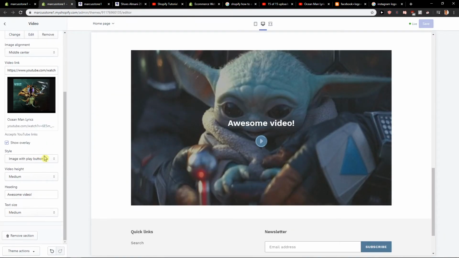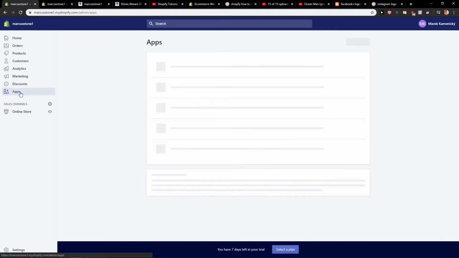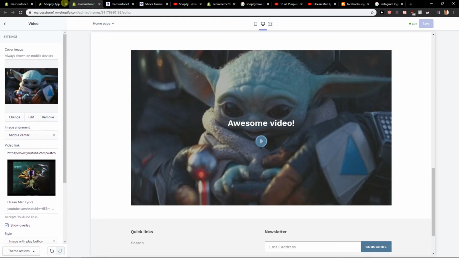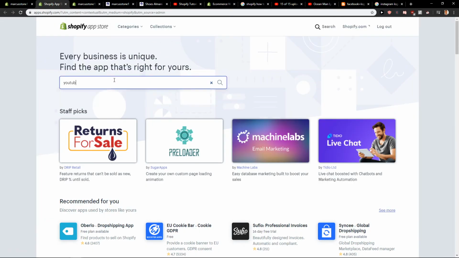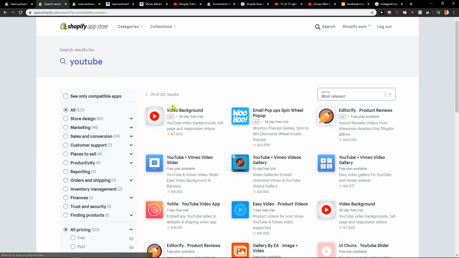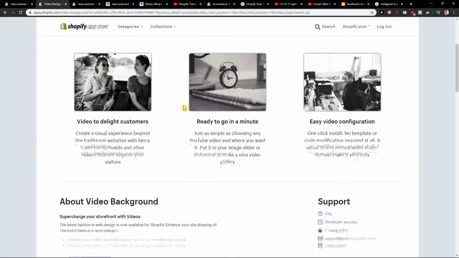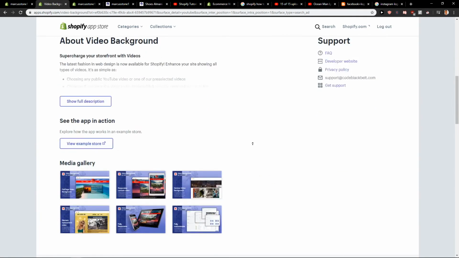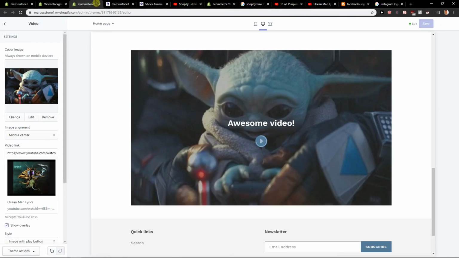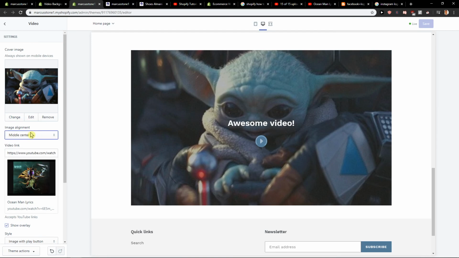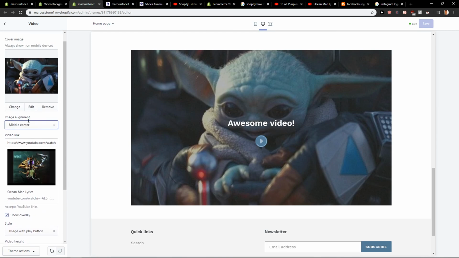You can also try, if you want, to go with some apps. It still loads, damn. And find if there is a video background. So that's kind of it. It's still loading, damn. But yeah, this is how you can actually make it.